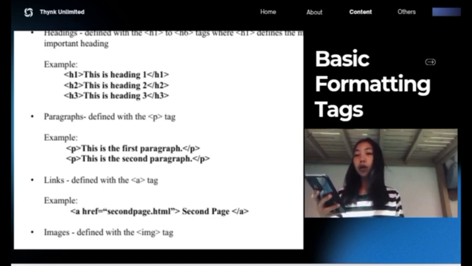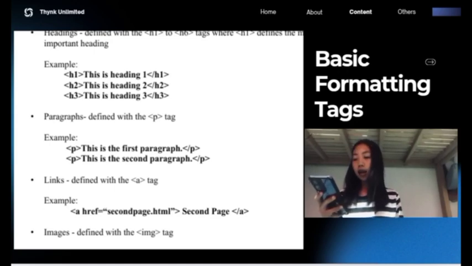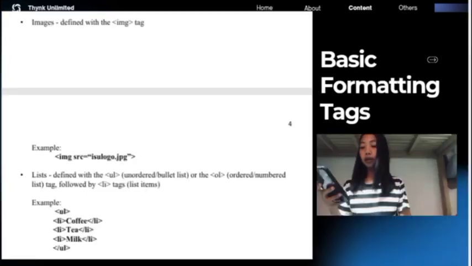Images are simple. We use the img tag. The src attribute tells the browser where to find the image file. Now the lists. HTML gives us two types, unordered and ordered. Unordered lists or bulleted lists use the ul tag. Ordered lists, which are numbered, use the ol tag. Each item in the list is marked with an li tag.